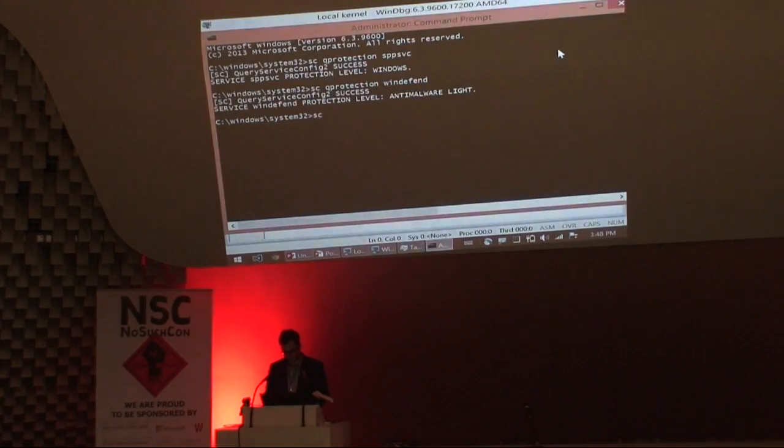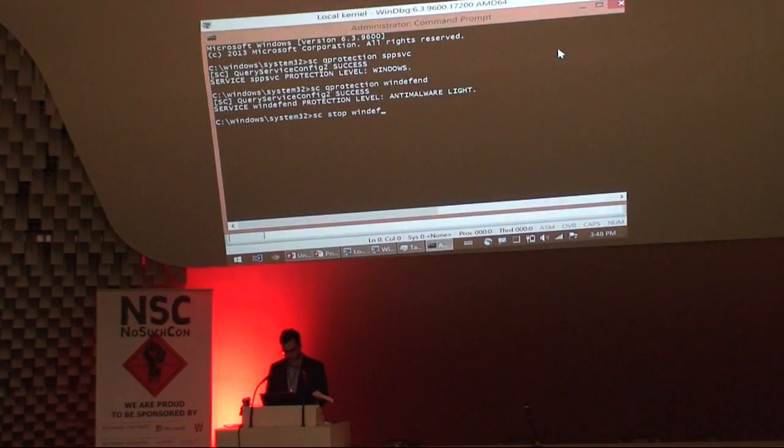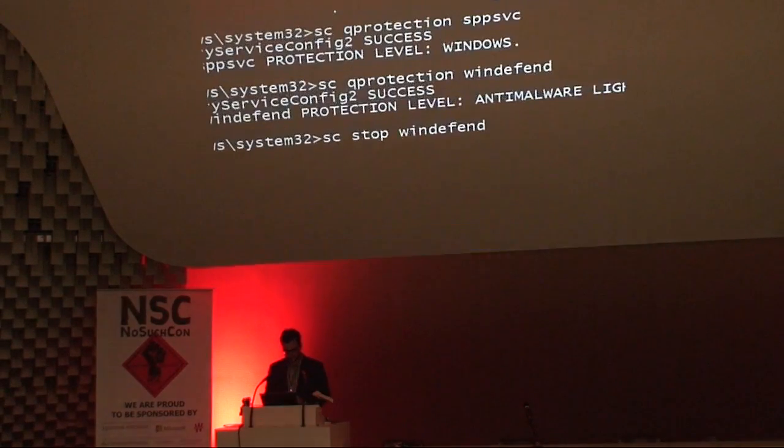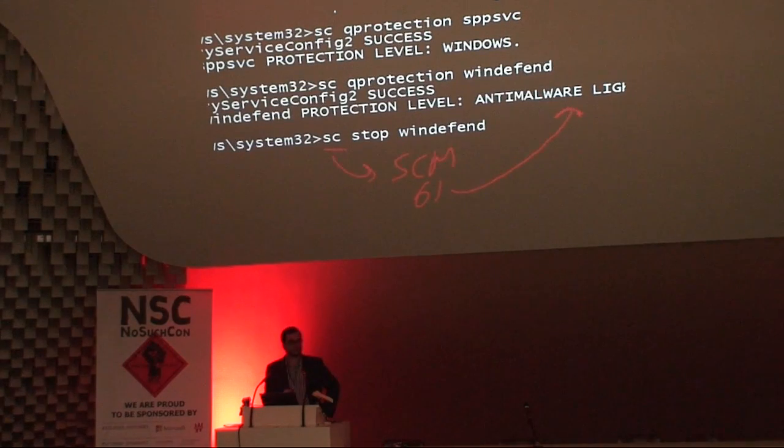Now, why don't I just stop it or uninstall it with Service Control Manager? Because this will send a command to the Service Control Manager. The Service Control Manager is running protected. It's running at 61. It should be able to kill Windows Defender. It can't. But it's smart enough to check who is asking you to do that. And if SC, or whatever API you use to ask it to stop Defender, is not protected, then it doesn't matter that it is protected, it just won't kill it for you.